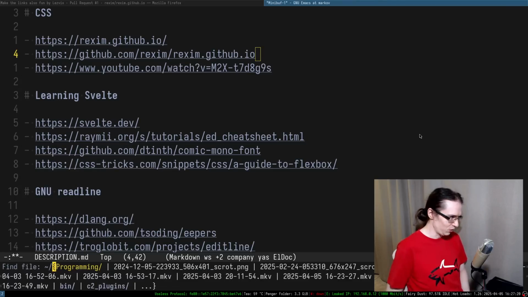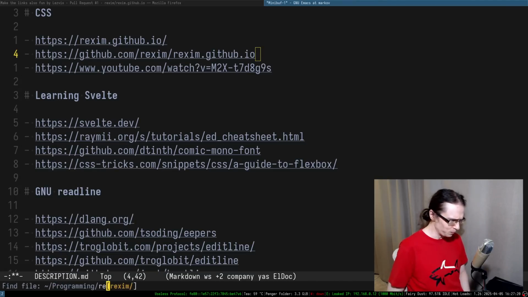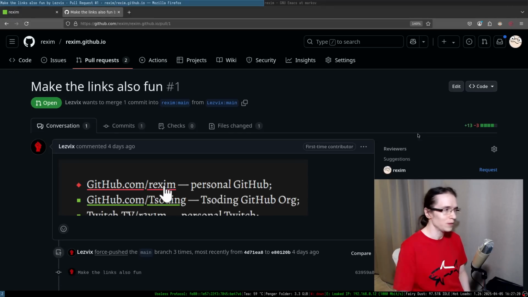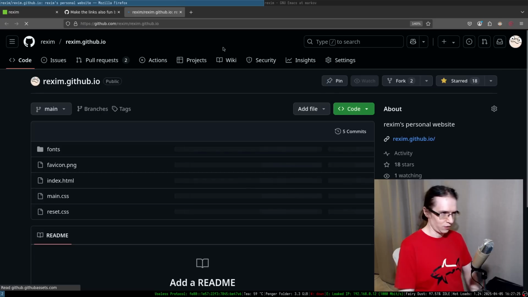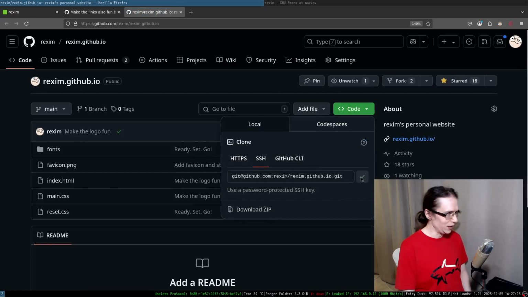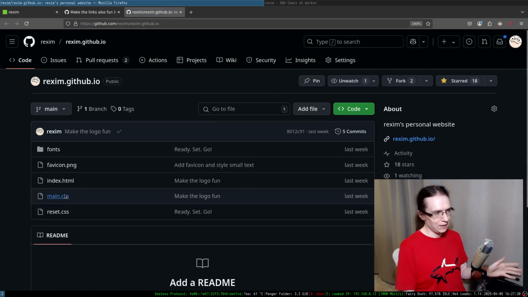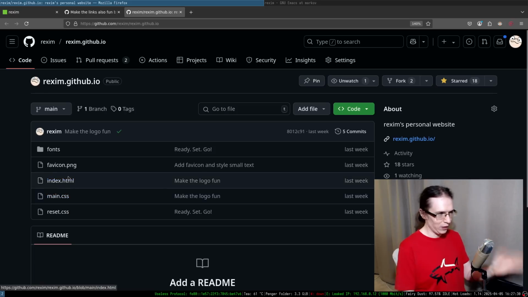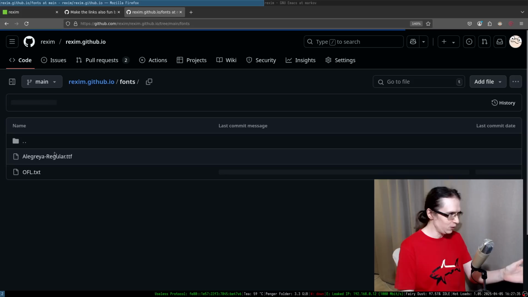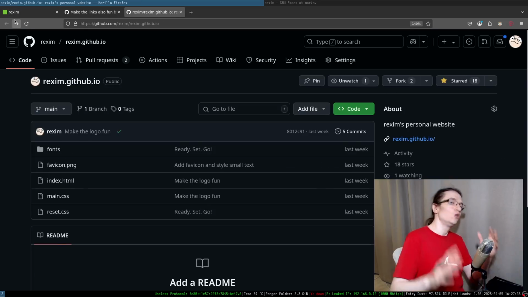Do I even have this repo cloned in here? I do not. Let's quickly clone this entire thing. As you can see, no node, no npm or anything. It's just CSS and HTML and also some fonts in here. Not a single JS file so far.